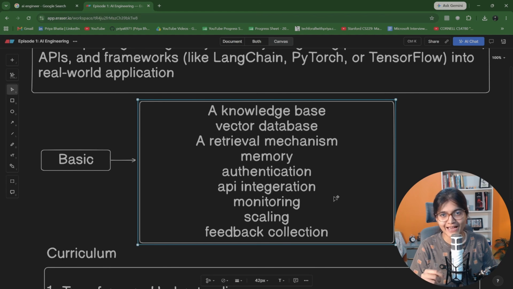Similarly, in generative AI, we have something called LangChain, LangGraph as the framework, which we will be using in this entire playlist. So, what will be the curriculum of this entire playlist?